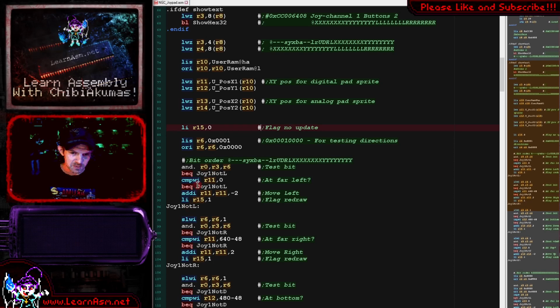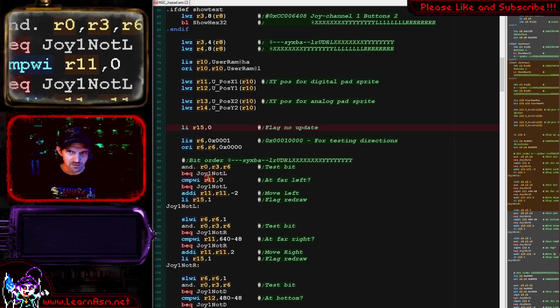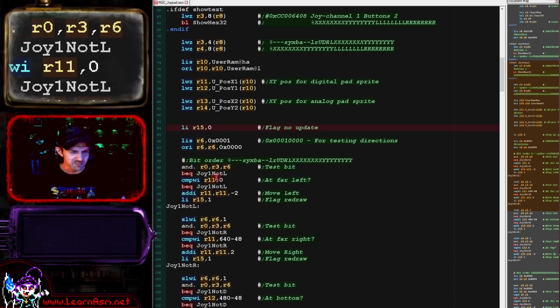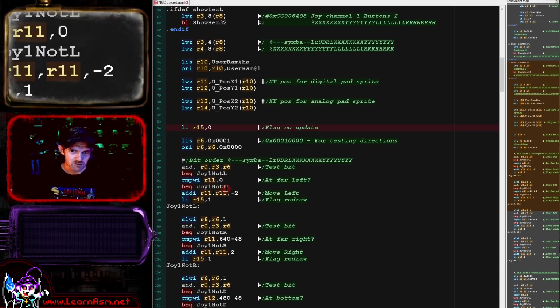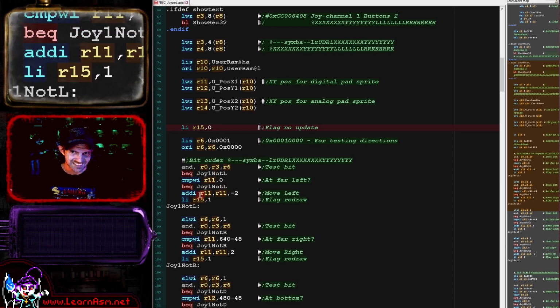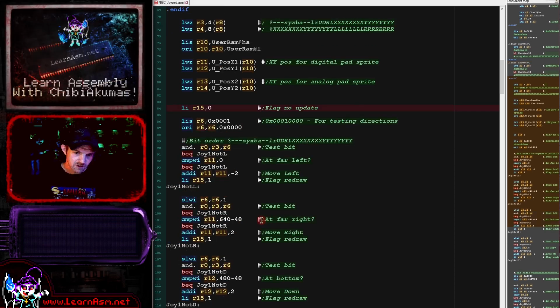But if the bit is being pressed, what we now want to do is consider the left position of our sprite. Is the left position already at the far left of the screen, position 0? If it is, we can't do anything. But if it's not, we subtract 2 from the X position and set the flag to update the sprites. Okay, so that was the far left.